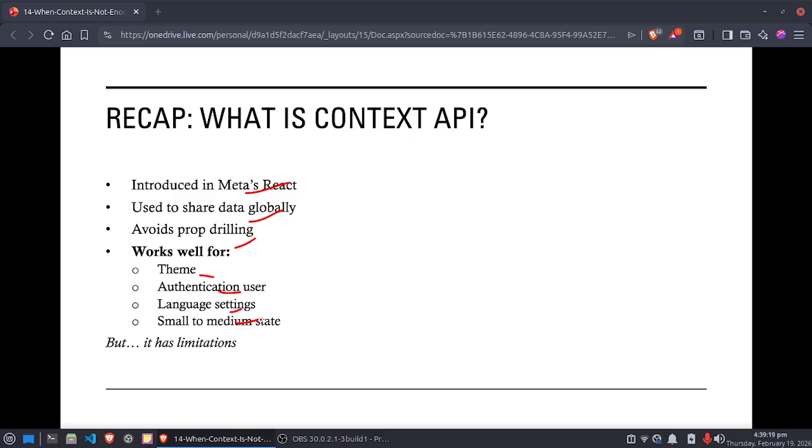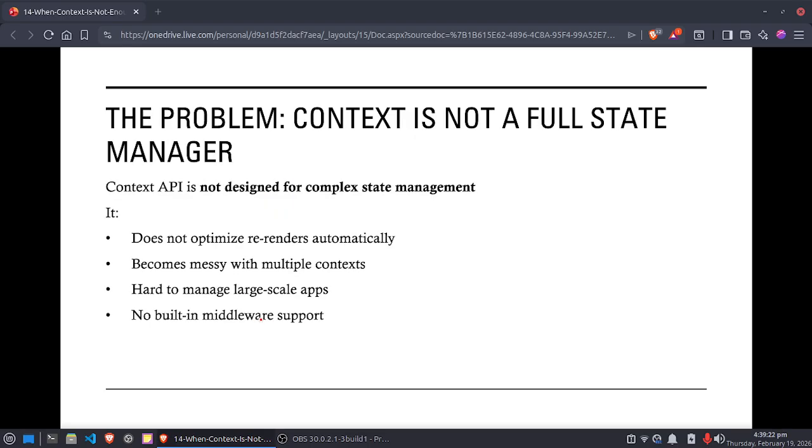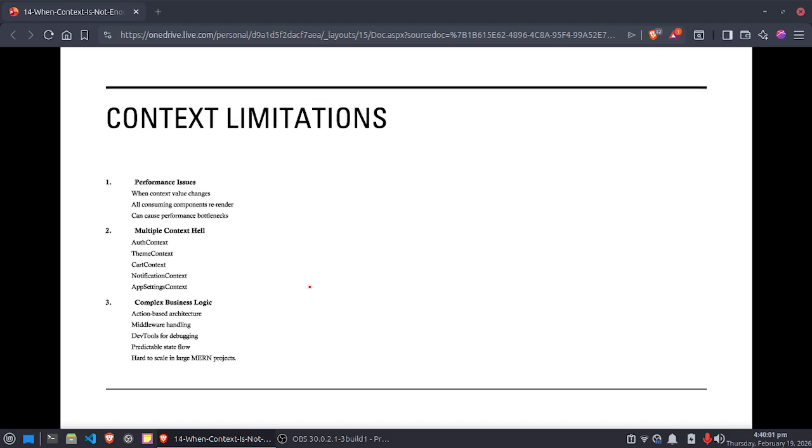But the problem starts when our application becomes larger and bigger. Now the problem is that context is not a full state manager. The Context API is not designed for managing complex state logic. It does not automatically optimize re-renders. If the value changes, all components using the context re-render. Also, when we create too many contexts, our app becomes messy, there is no built-in middleware system, and managing large-scale applications becomes difficult. To understand this, let's see the limitations.